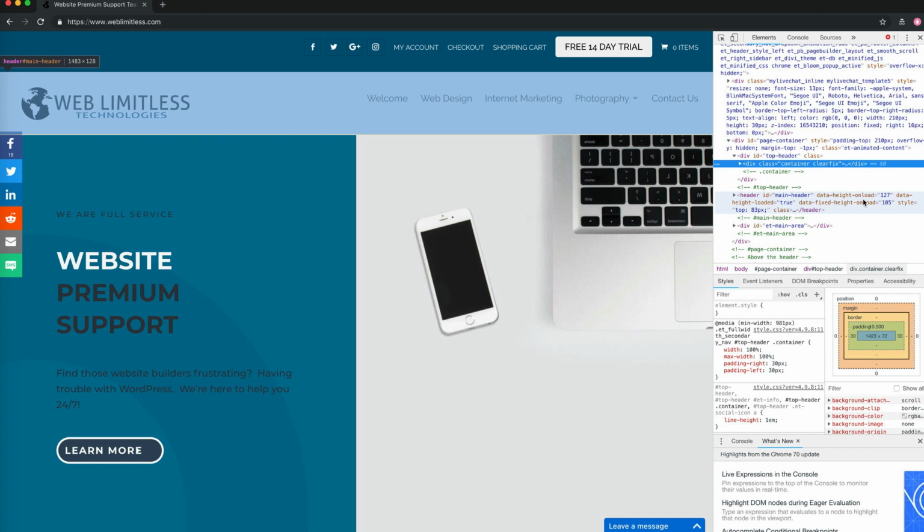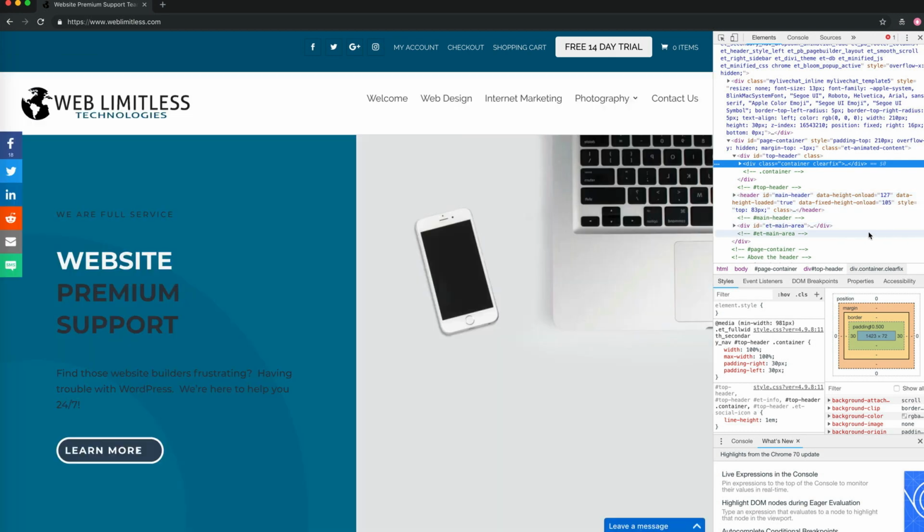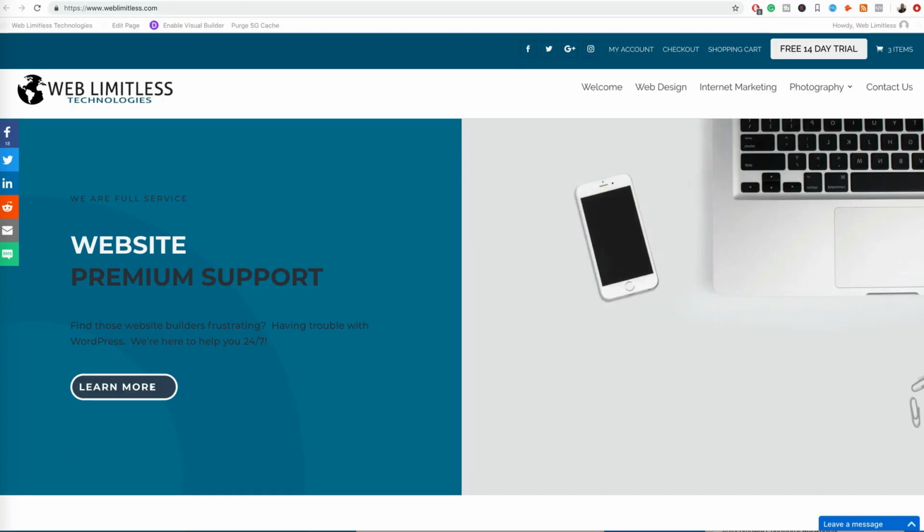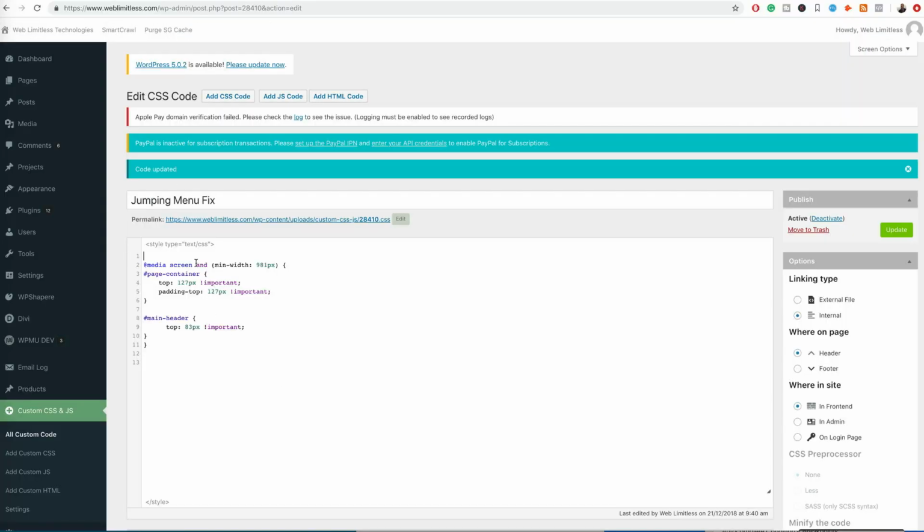So you're going to take the data height on load, which is 127, and that's always going to be there. Then for this example, I'm also going to take this top, which is 83. Those are the two numbers I'm going to take. And I'm going to put it into the CSS like this.